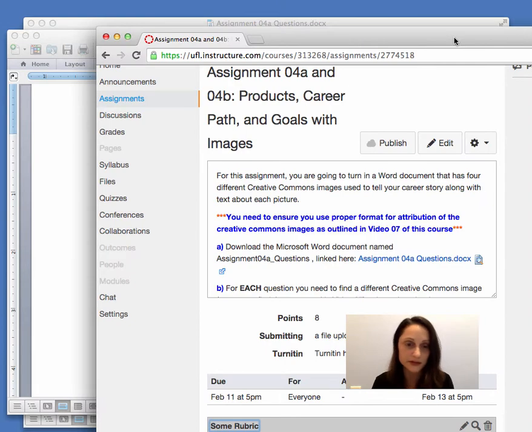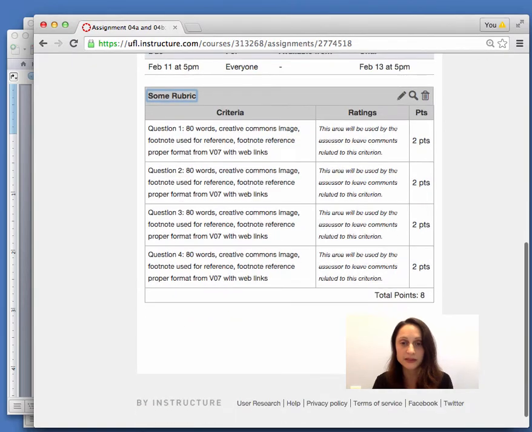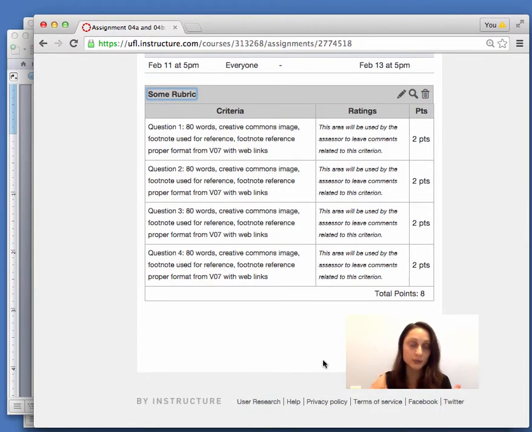So I'm going to go back through here and see if there's anything else. Oh, we'll go through the rubric for grading. So for the peer grading, and what me and the TAs will look at for your grade, are 2 points for each of the 4 questions. There's 8 points total for this assignment. And again, the highlights are for each question: 80 words long minimum, Creative Commons image, footnote used for reference, footnote reference in proper format from video 7 with web links. It means you use the same format I referenced off of that Wikipedia page I talked about in video 7, and you made them active web links that cover the title, the source, the author, and the license. And then 2 points for each one of those for the grading. That's all the 8 points are.